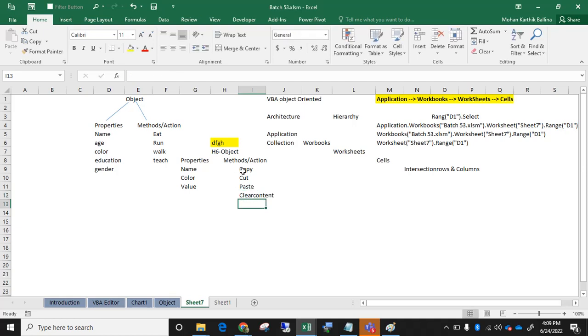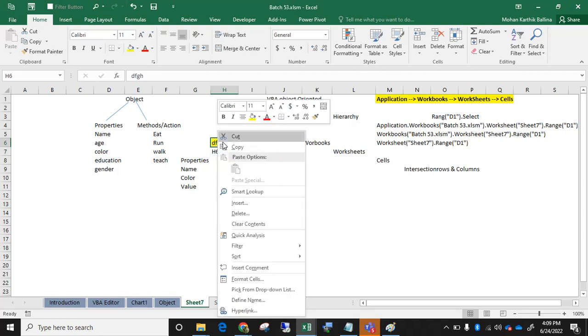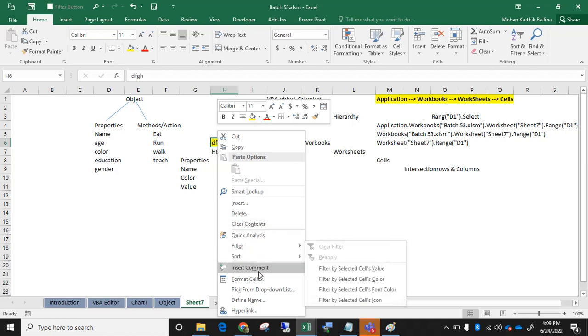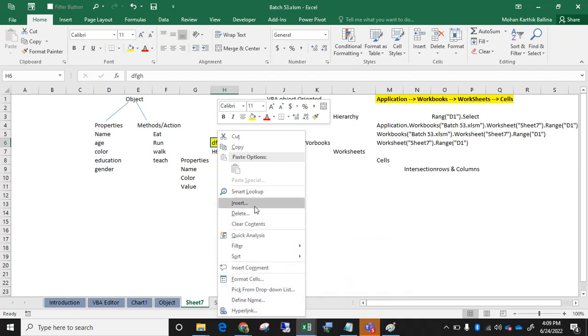ఏంటి? These are all some of the examples of methods related to this H6 object. మనకి ఎలా తెలుస్తాయండి ఇవన్నీ అన్నారనుకోండి, జస్ట్ ఆ సెల్ మీద క్లిక్ చేయండి, రైట్ క్లిక్ కొట్టండి. దీస్ ఆర్ ద మెథడ్స్: కట్, కాపీ, పేస్ట్, ఇన్సర్ట్, డిలీట్, క్లియర్ కంటెంట్, ఫిల్టర్, సార్ట్, ఇన్సర్ట్ కమెంట్. ఆల్ దీస్ కమ్స్ అండర్ ప్రాపర్టీస్ అండ్ మెథడ్స్.